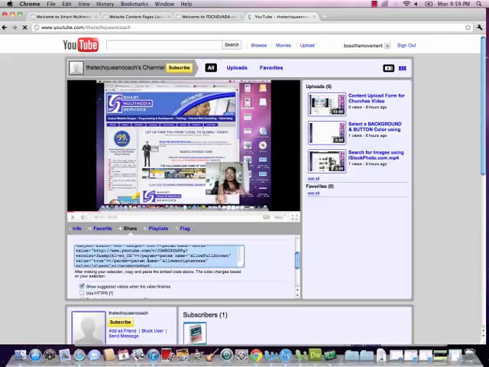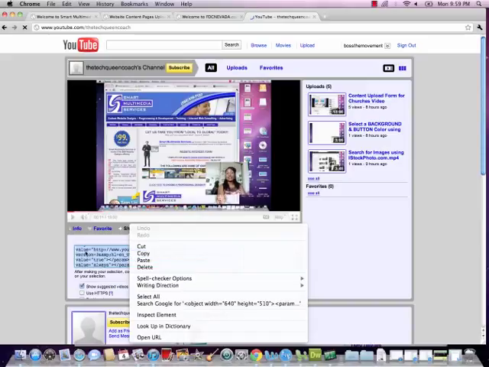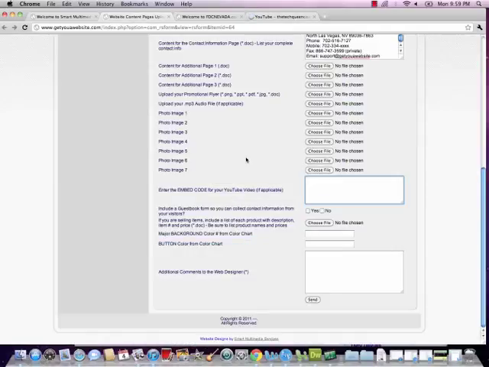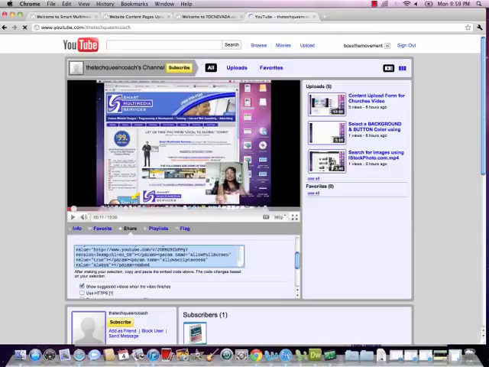So you want to choose your size here because that's what the code is going to be based on. Then you're going to right click after the code is highlighted, click on copy. Then you're going to go back to where it says enter the embed code, right click, and then paste the code right here. Hit enter a few times if you have more than one video, and put video 2 colon, and then just go back and grab your next code.